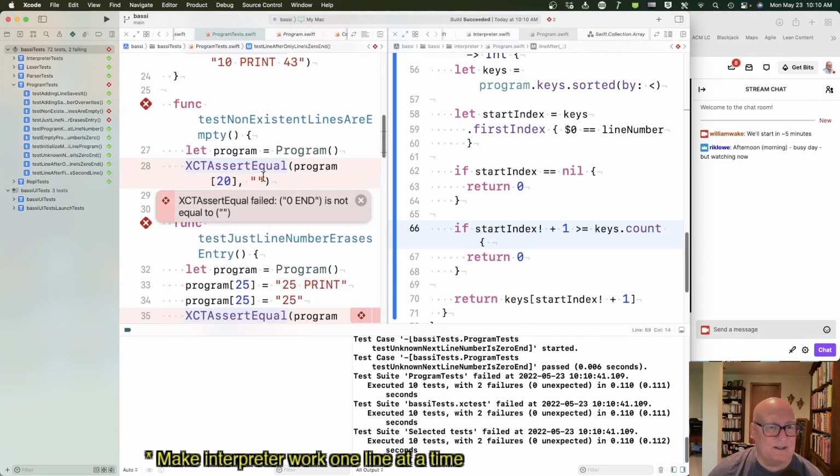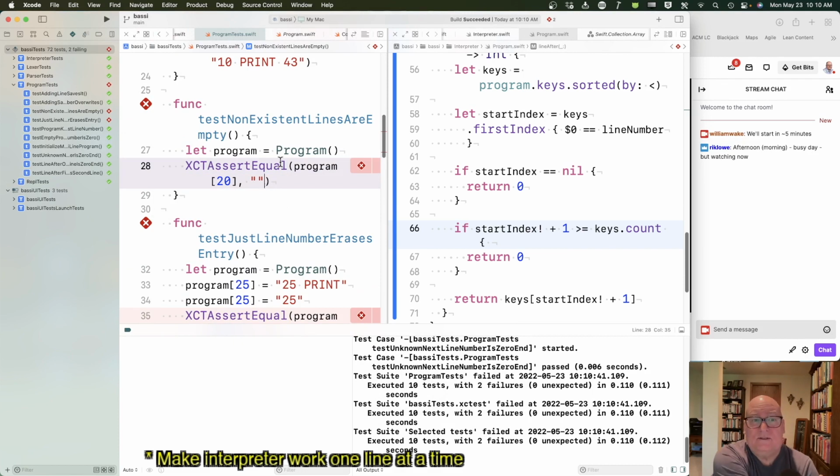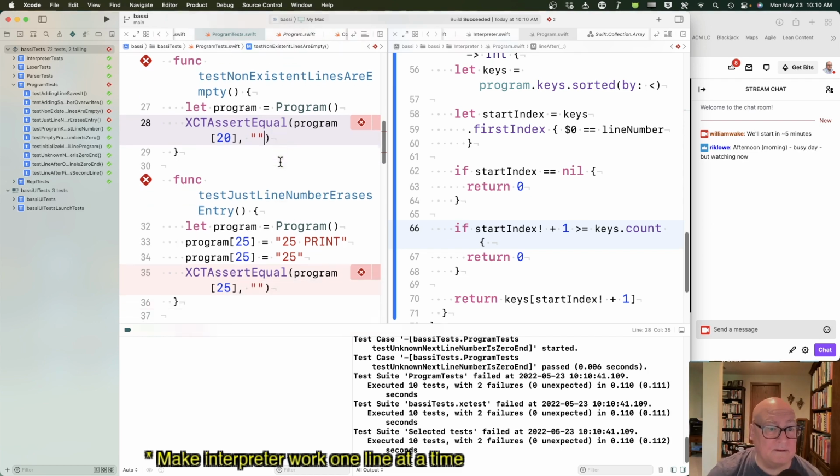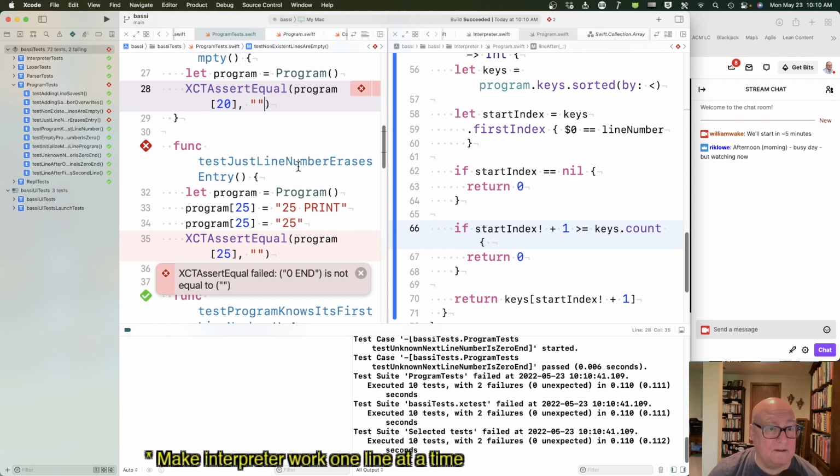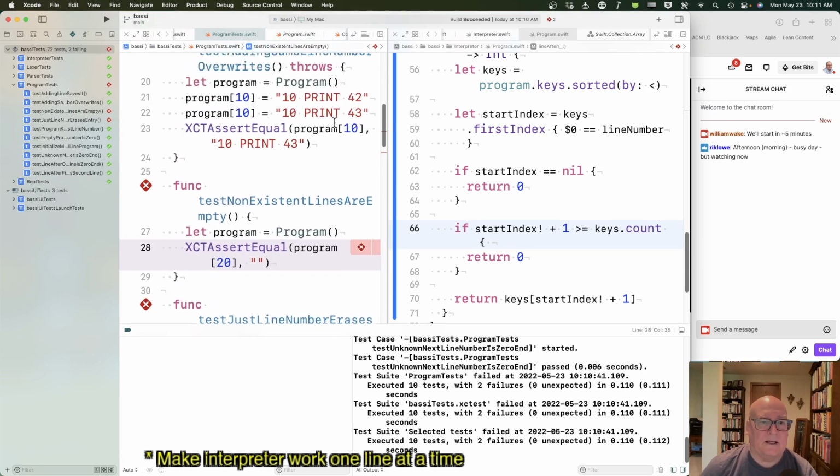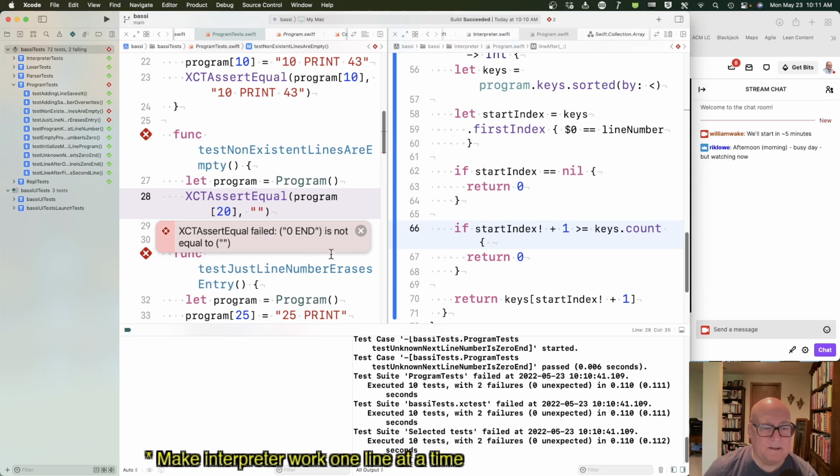0 end is not equal to empty string. Oh, is that true? I think that's what I'm saying now. Oh dear, is that what I want? Yeah, I don't know if the cleverness is getting me here. Okay, so now this is coming up 0 end.